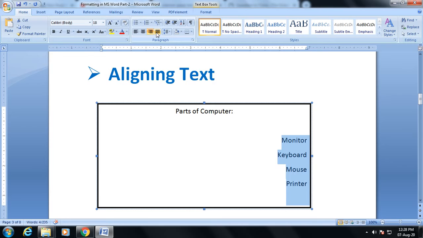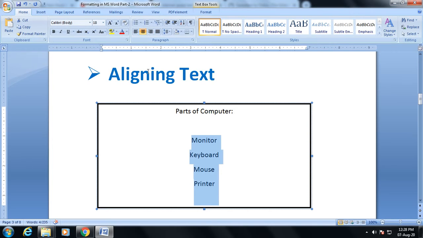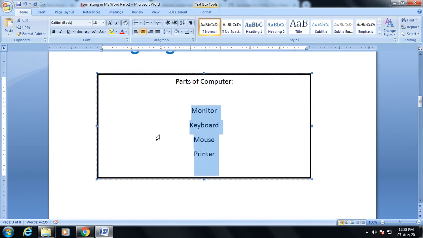The fourth option is justify. We will discuss it later on. Again we can do center, left, or right. We can do whatever we want. Let's move to the next topic.